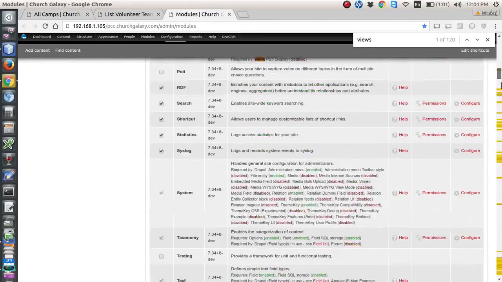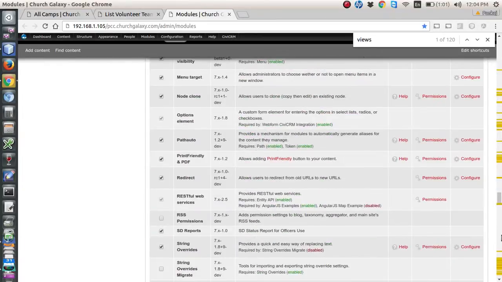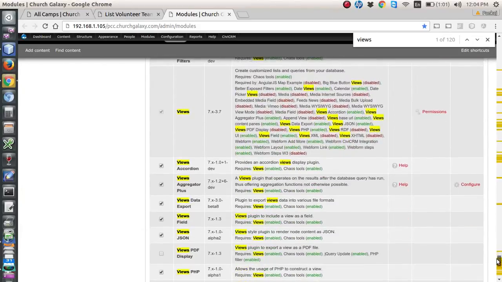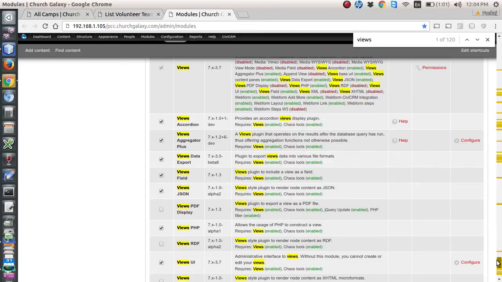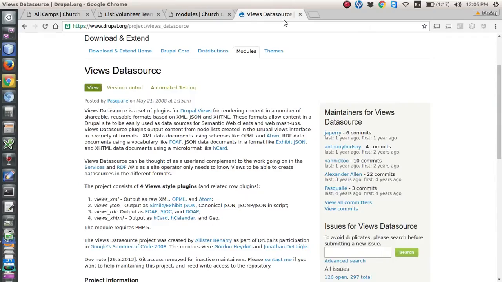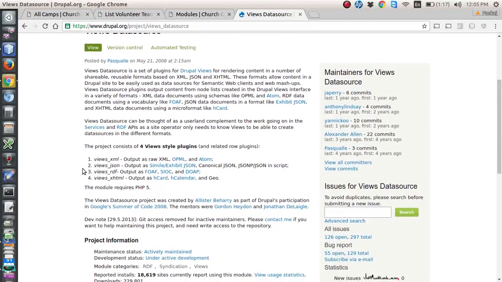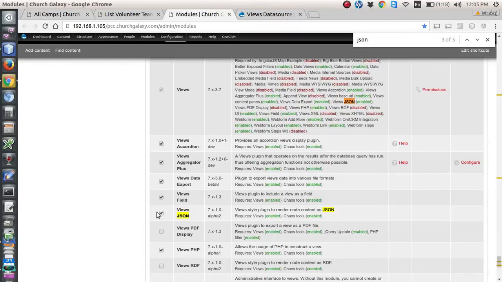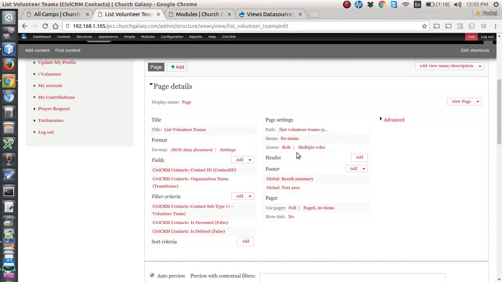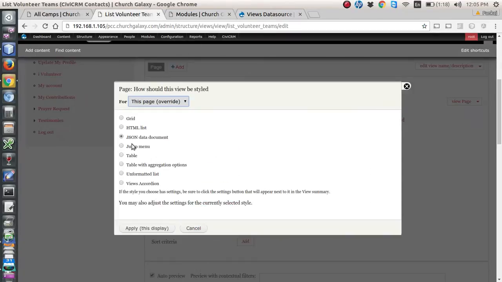I have this view here. Here's the module. You need to install this module, Views Data Source. While it allows your views to export data in many other formats, we'll be using this Views JSON. Here's my Views JSON. I have enabled this module. So you just need to enable this, and then in your Drupal views you'll be able to see this format, JSON data. You just need to apply this display.